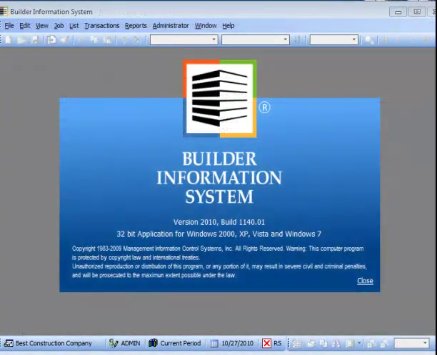In closing, Builder Information System's PDF document on this subject, the Accounts Receivable Credit Card Payment Process, provides additional credit card industry-related terms that may be beneficial and you may wish to retain as a reference. The document is provided on our website and may be found on our installation CD.